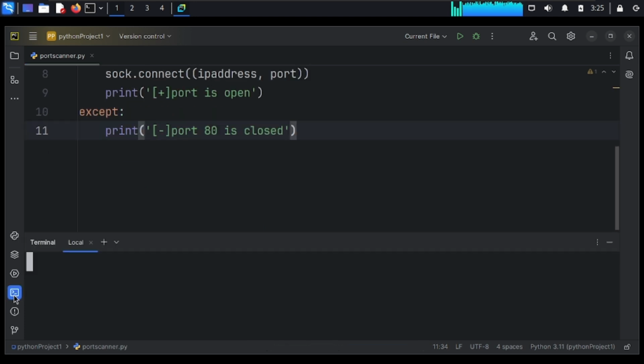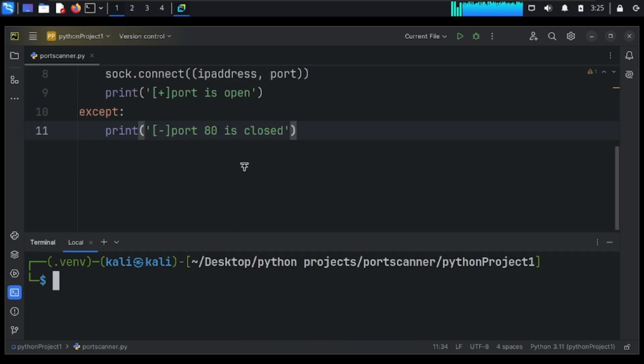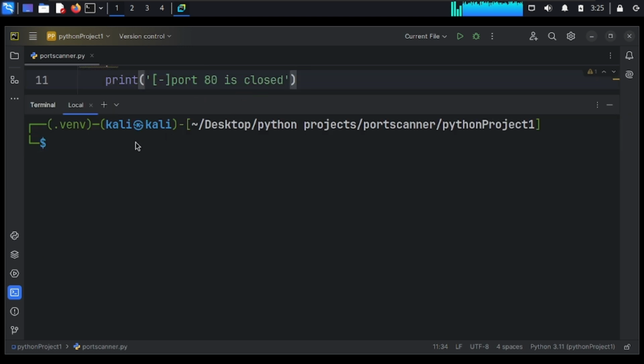After writing the code, it is the testing time, so let's open the terminal in PyCharm and give the command python3 port scanner. Whatever name you give the program.